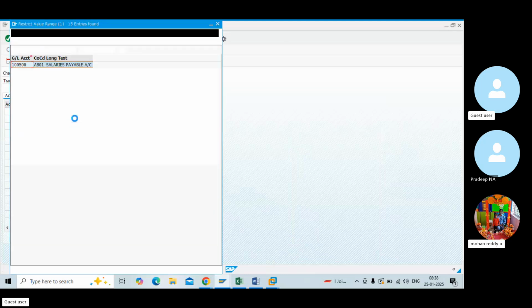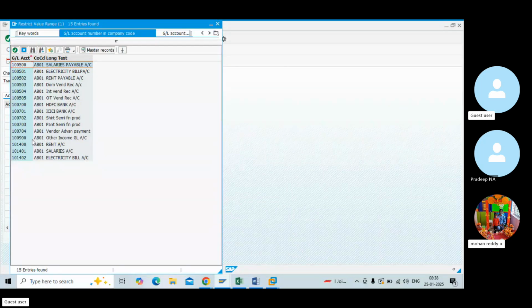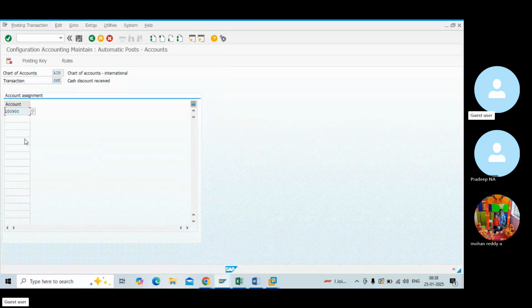So here, this is the main important thing: whatever vendor discount GL account we created, we need to assign here. Okay, save it.